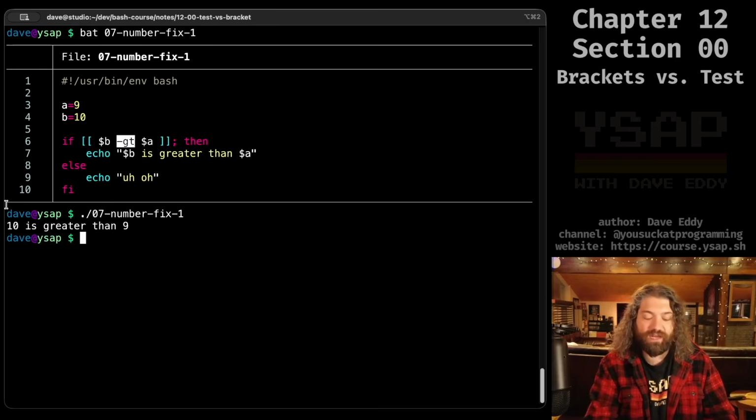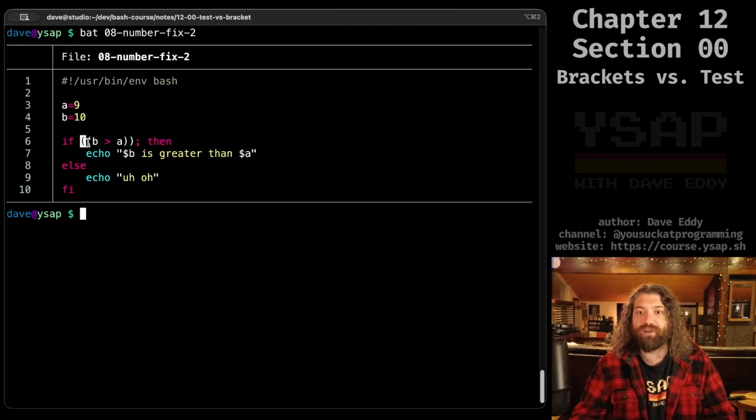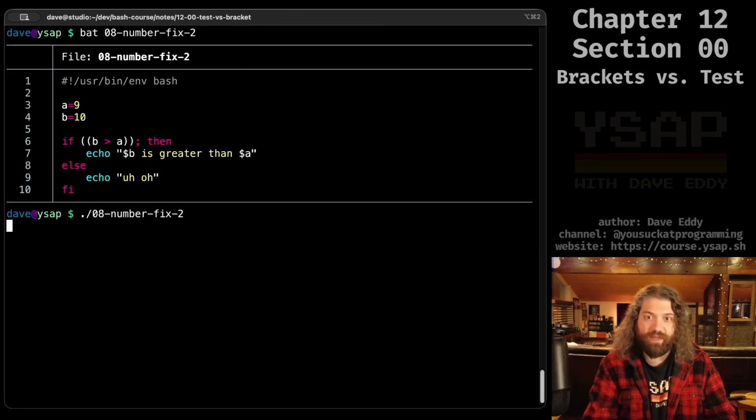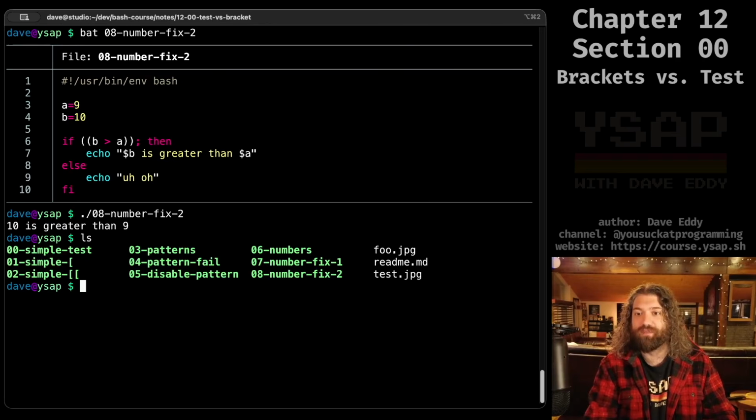That makes sense. Here's the thing, we are in bash, okay? So let's not forget that we have double open paren. Just do the double open paren, B greater than A. We don't need to quote the expansions. Look at that. We run this and it compares them like numbers and it works exactly how we would expect it to work. So there you go. This is a quick little synopsis of test versus single bracket versus double square bracket.